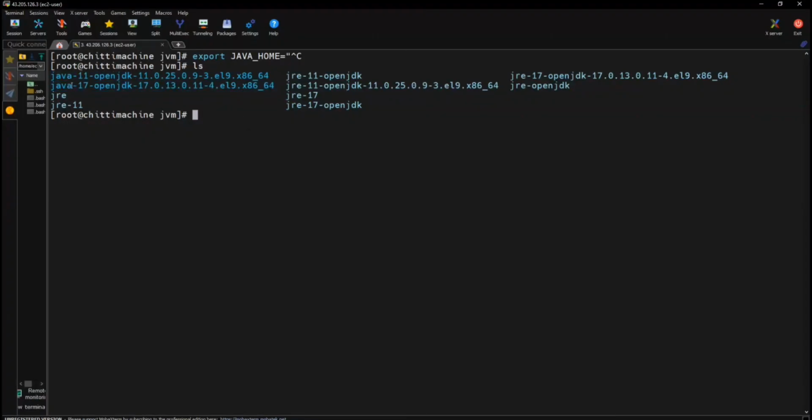Sorry, Java 17. Okay, maybe 9 completed, right? So my heart is a few more minutes, guys. Okay, so which one should we use here? Java 11. So here I put that entire path.